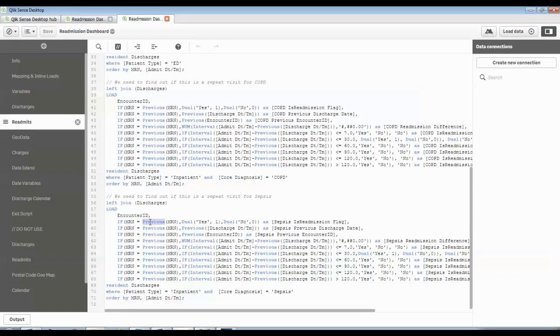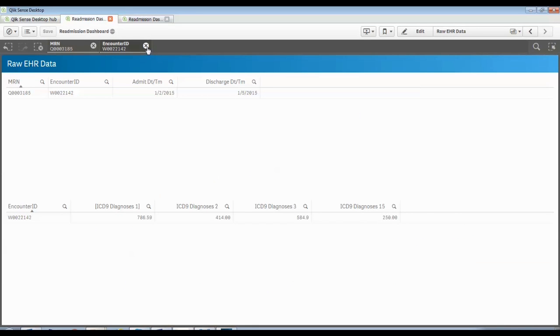The key is that keyword previous. What we can do with our ETL script allows you to basically make data on the fly. You're really truly pulling a rabbit out of a hat here in order to do this because the EHR system doesn't have any of that data.